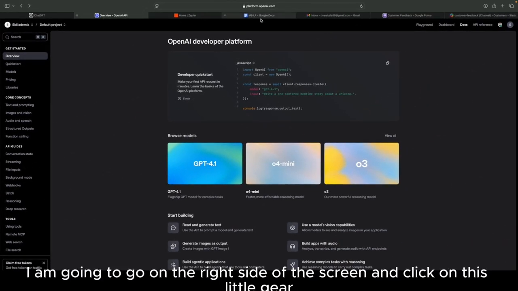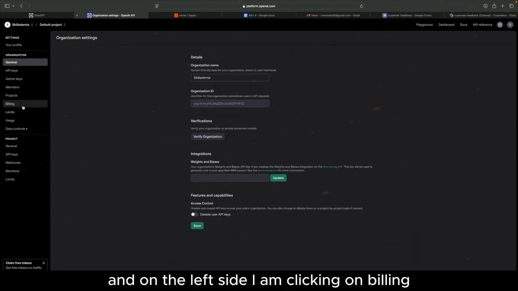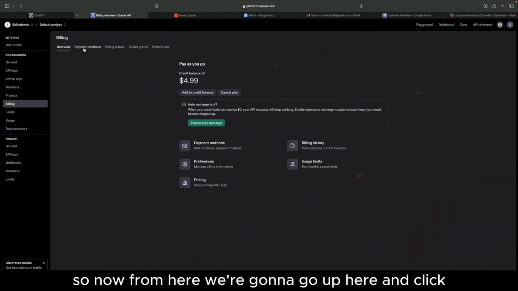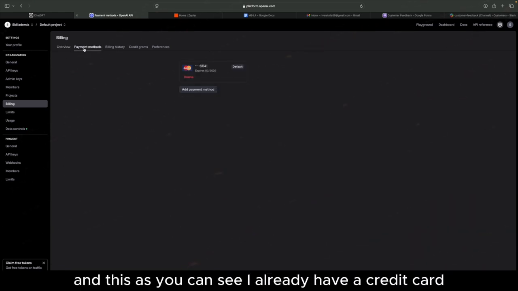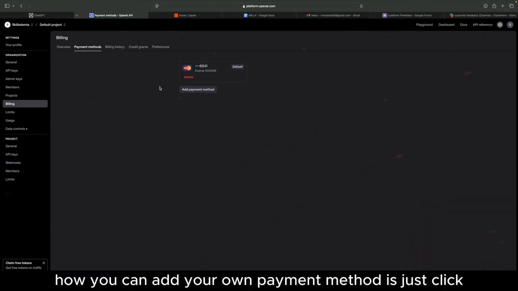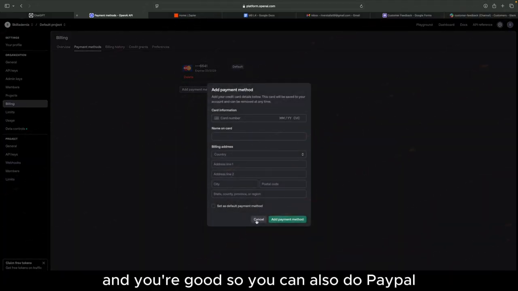Now I am going to go on the right side of the screen and click on this little gear button right here, which is going to lead me into settings. And on the left side, I am clicking on billing. So now from here, we're going to go up here and click on payment methods. As you can see, I already have a credit card uploaded, but to add your own payment method, just click on this little button and fill out your information and you're good.